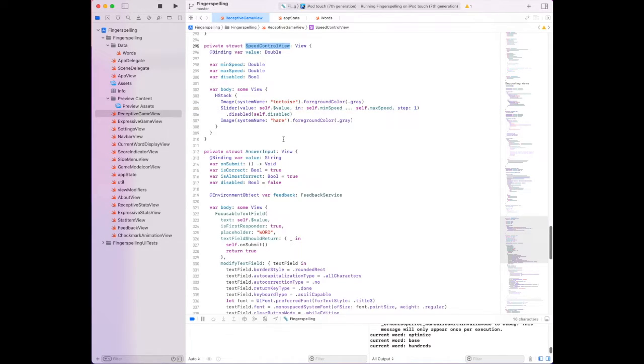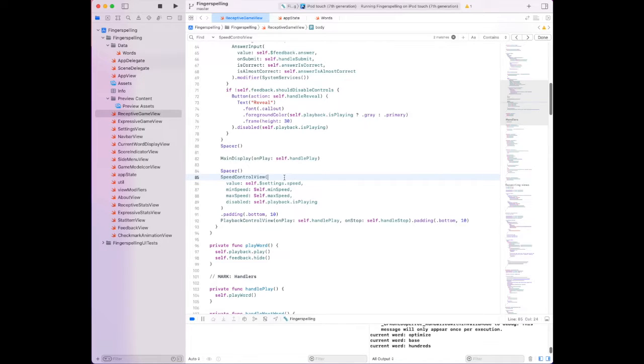So we've initialized our speed control view structure. Let's take a look at where speed control view is called. Here we are on line 85, and we can see that speed control view is being called. This is where we are setting the attributes in the structure that was initialized below. Here we assign the speed value to self.$settings.speed, which is another binding variable that we get from the user settings environment object. We also assign the min speed, the max speed, and the disabled Boolean attribute.